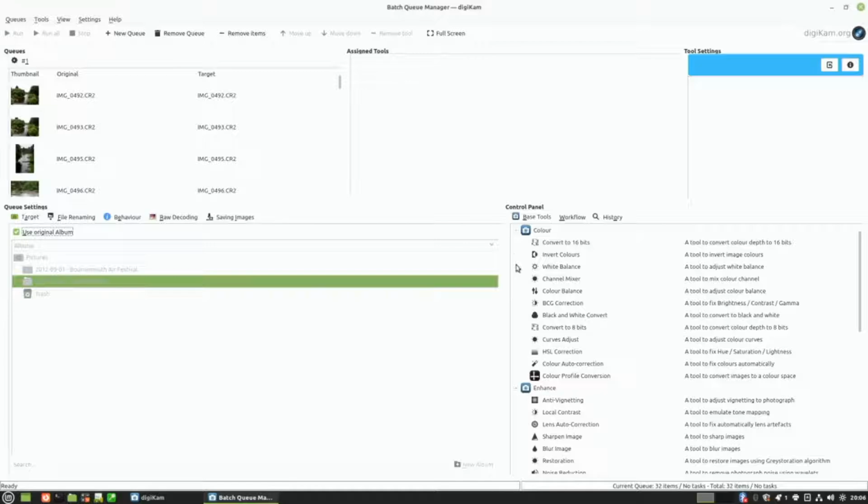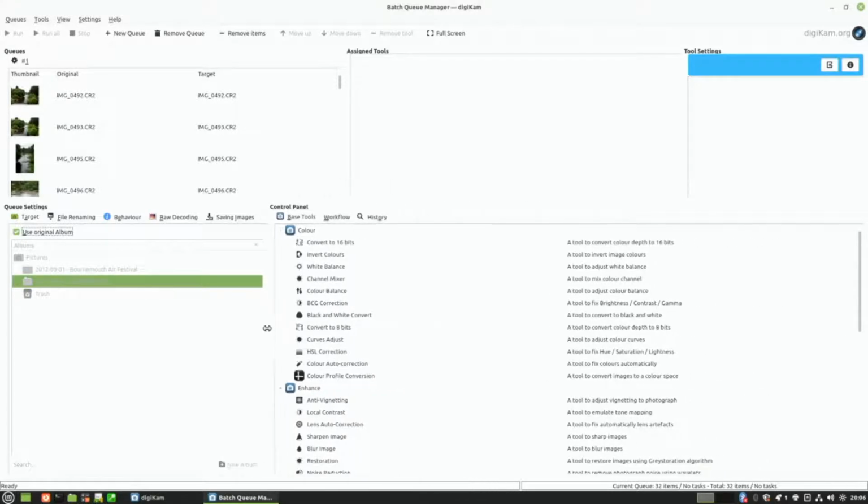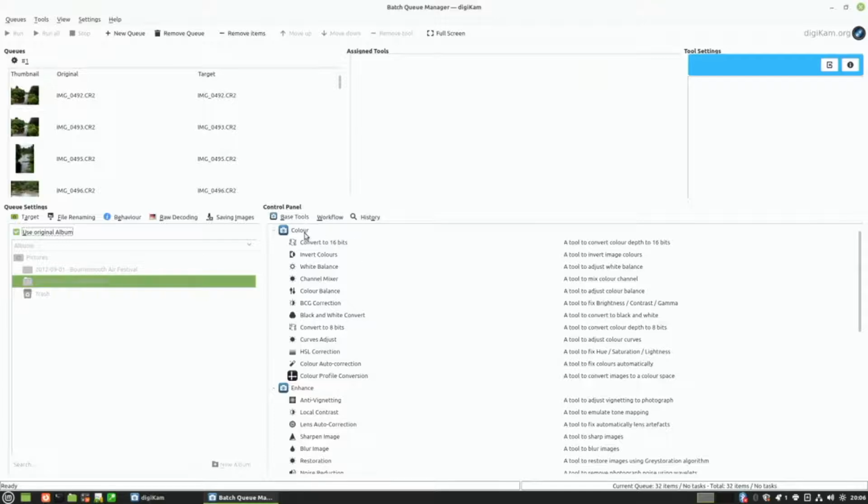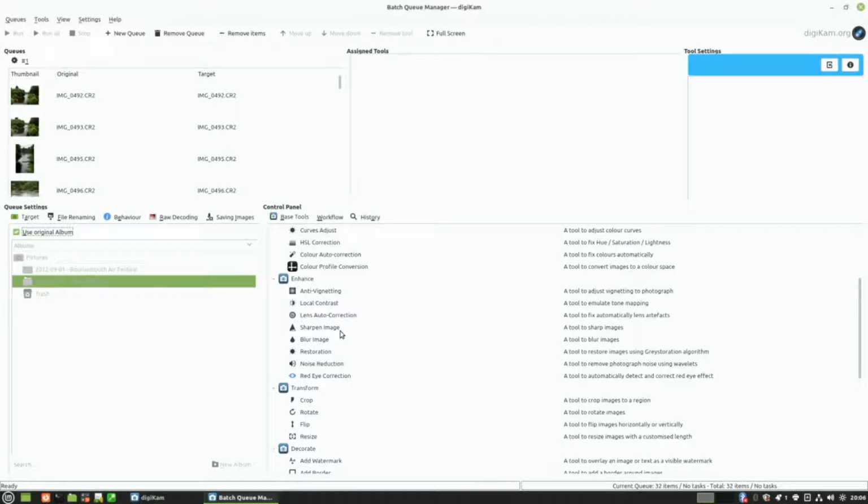and we have the tools. Let's just shift these around a bit. See, we have base tools, workflow and history here, and you have assigned tools up here. And what we can do is all sorts. Now, what have we got? We've got a number of things.